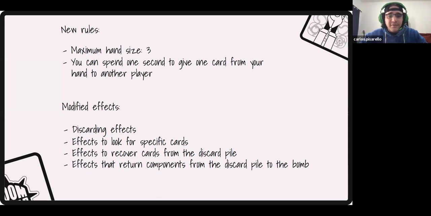Sorry, and there were modified effects. There were new effects like discarding effects, effects to look for specific cards, like specific tools on the deck. Effects to recover cards from the discard pile, so you could get back discarded tools, and effects that return components from the discard pile to the bomb. So you spend like 3 seconds interacting with the bomb and taking components from that, and suddenly one effect just returns a component to the bomb. It means, okay, we went back, and now we need to re-interact with those components to take them out and keep looking for the detonators.